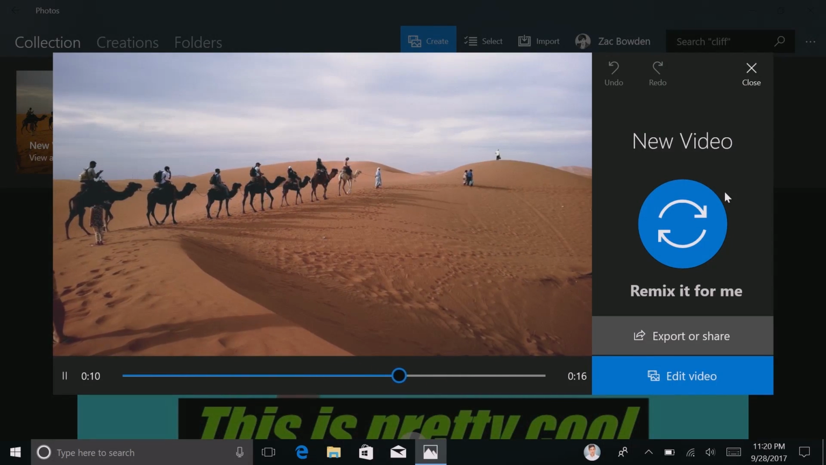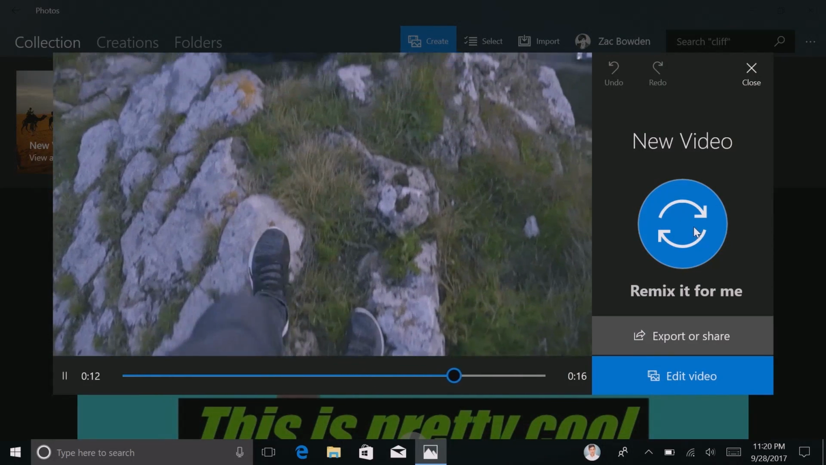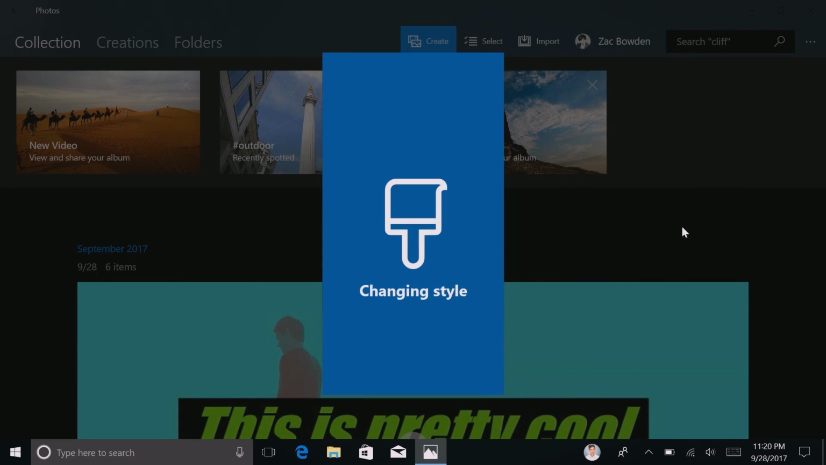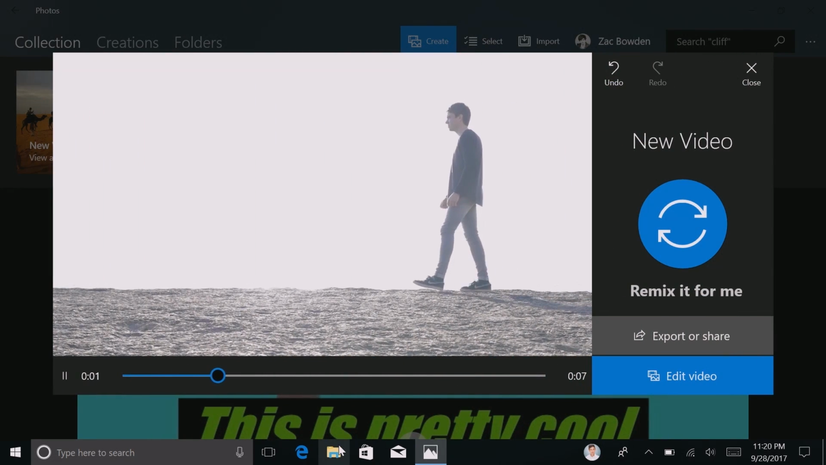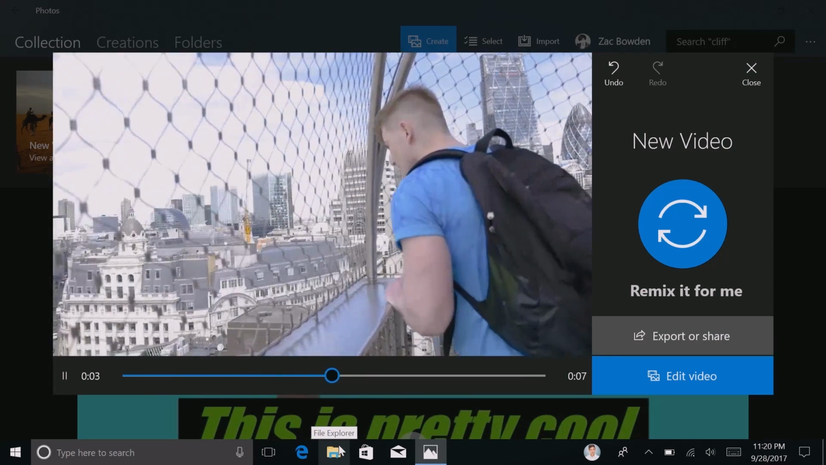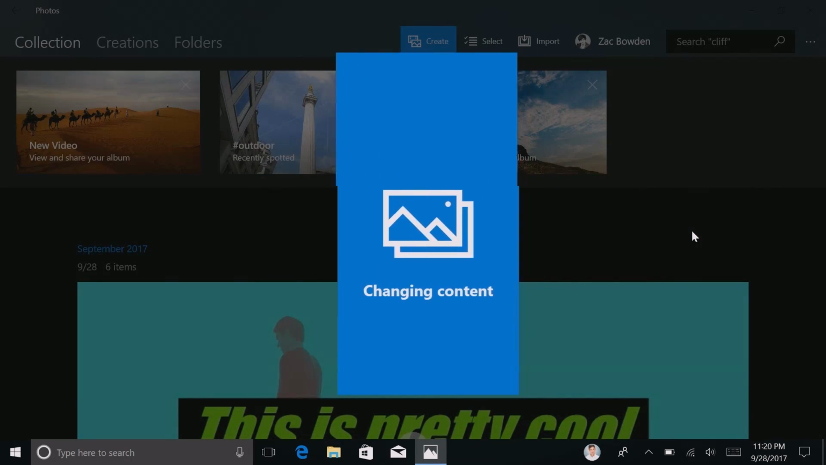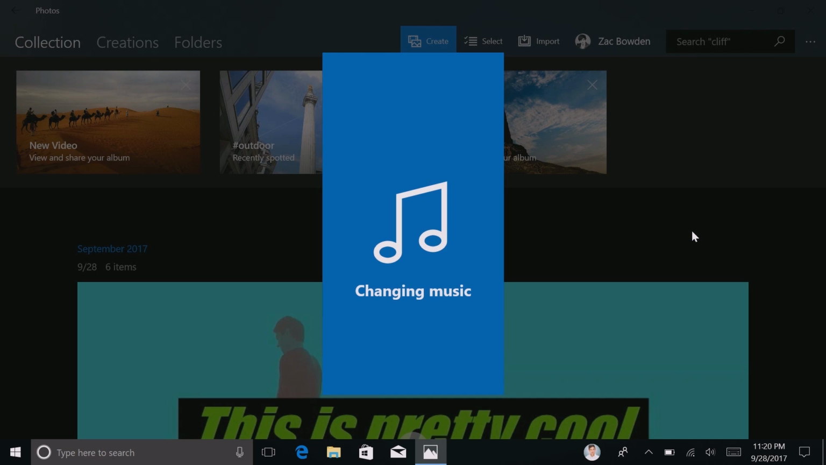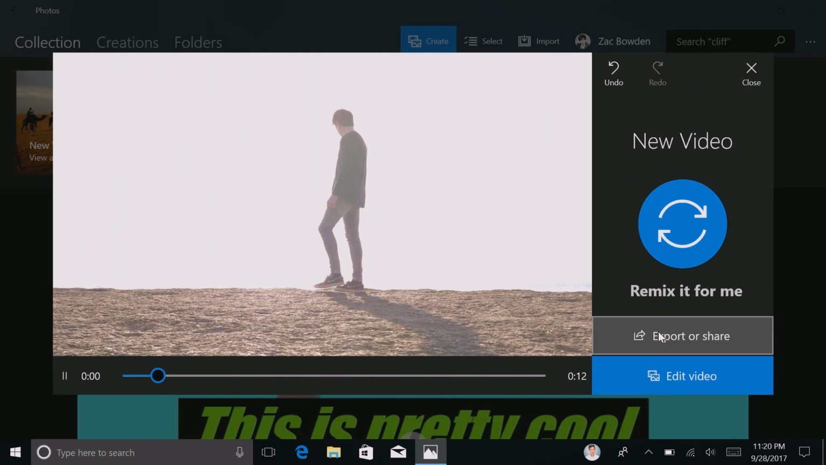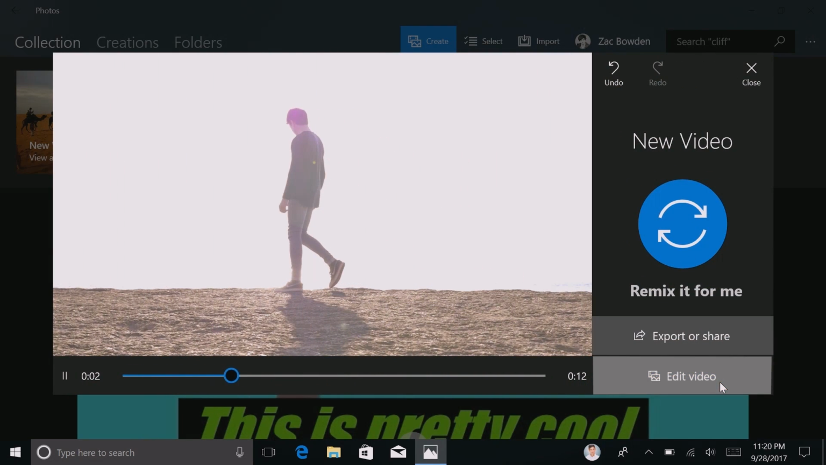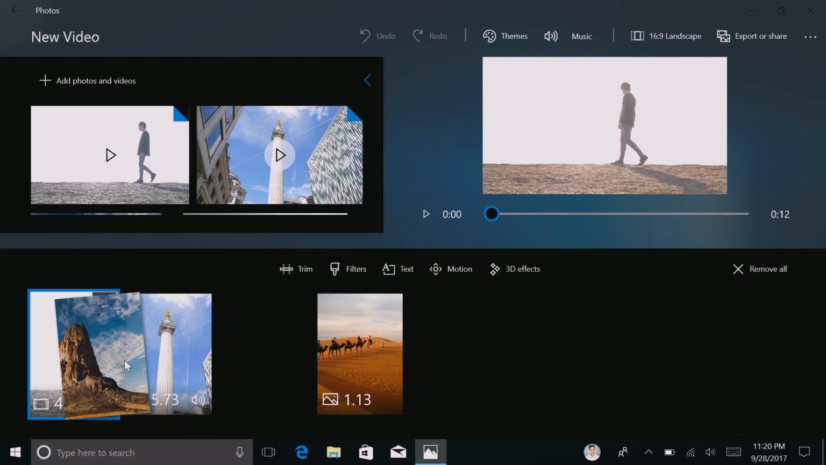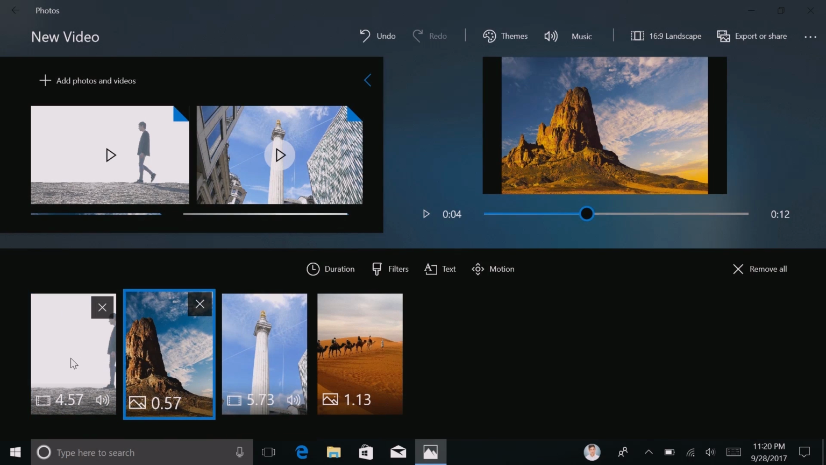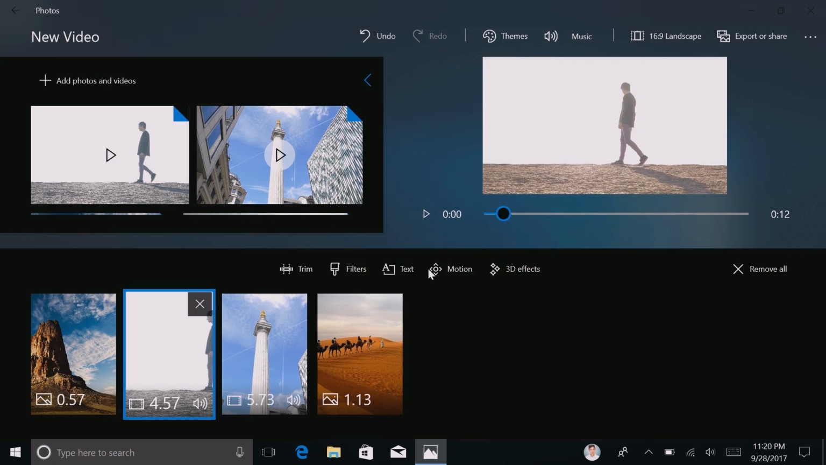Of course, if you don't like what the app has done for you, you can remix it again, and it will change up content style, music, and etc. And it'll give you a video of the same content, but in a different order with things removed or added. Let's try it again. And if you really still don't like that, you can edit the video yourself. So this will take you to a dedicated video editor that allows you to rearrange pictures and video and change the theming of stuff, add text, music, whatever.